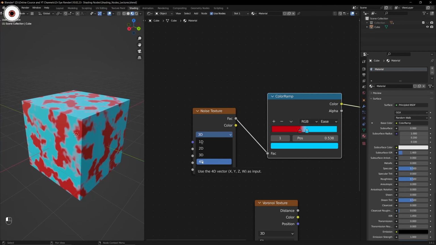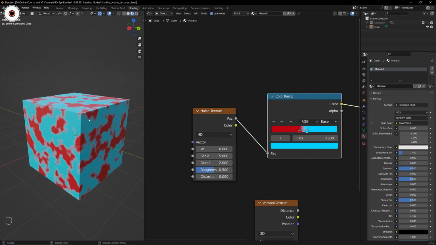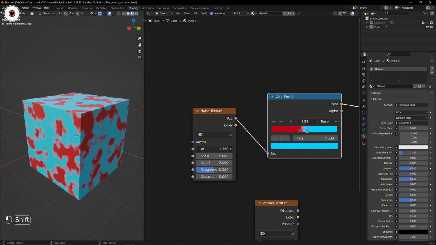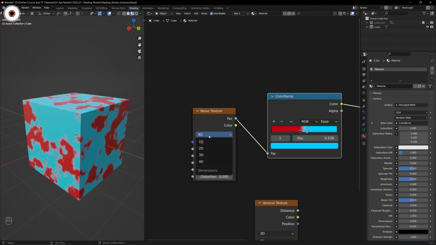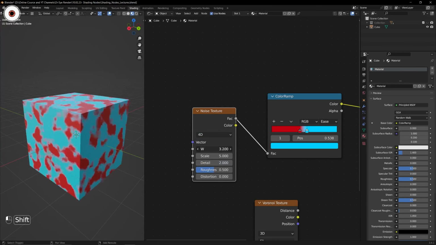And what is the w value? It is a value which helps to animate the noise texture. For example, if you change this one, we can use the shift key to control the motion. So if you are animating the noise texture, you can switch to 4D and you have this w value as an extra feature under the 4D, and you can animate like this.